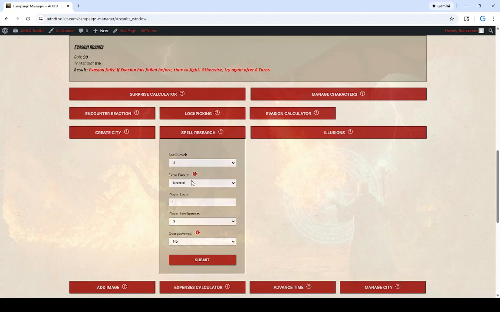Then, does the player want to inject extra funds to have a greater chance of success? The level of the character that's doing the research, the intelligence of the character doing the research, and then, in your opinion, if this spell is overpowered or not.